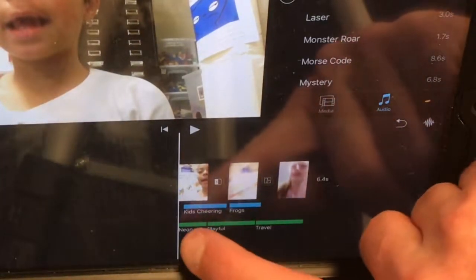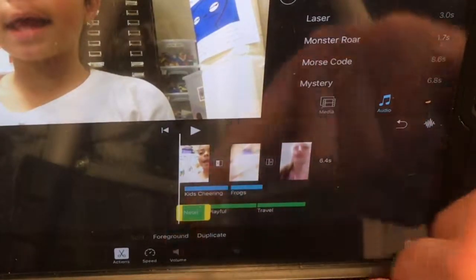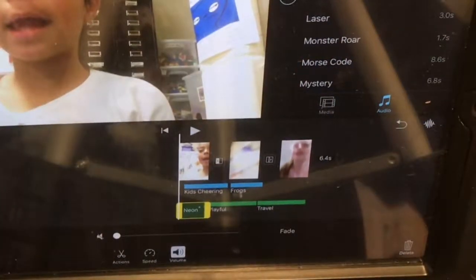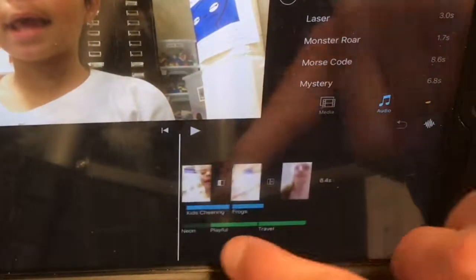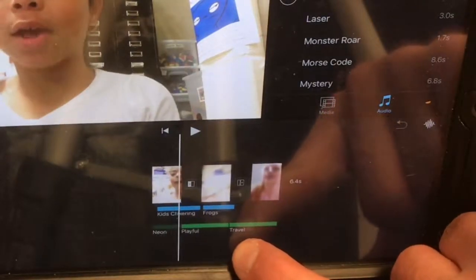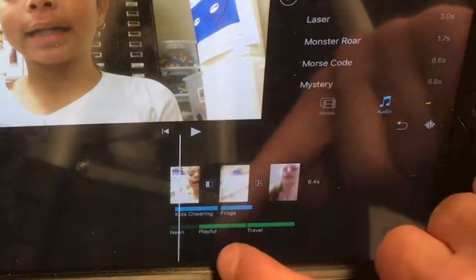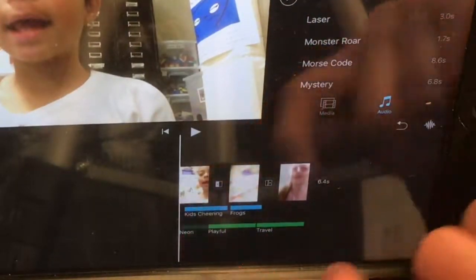So rather than deleting this opening music, I'm gonna go to volume and tap mute. Now it's still there, so it's taking up the space, but you see it's a darker color, and so it's not gonna play the neon music. And that is just so I can put music later on. You have to mute the part in the beginning.